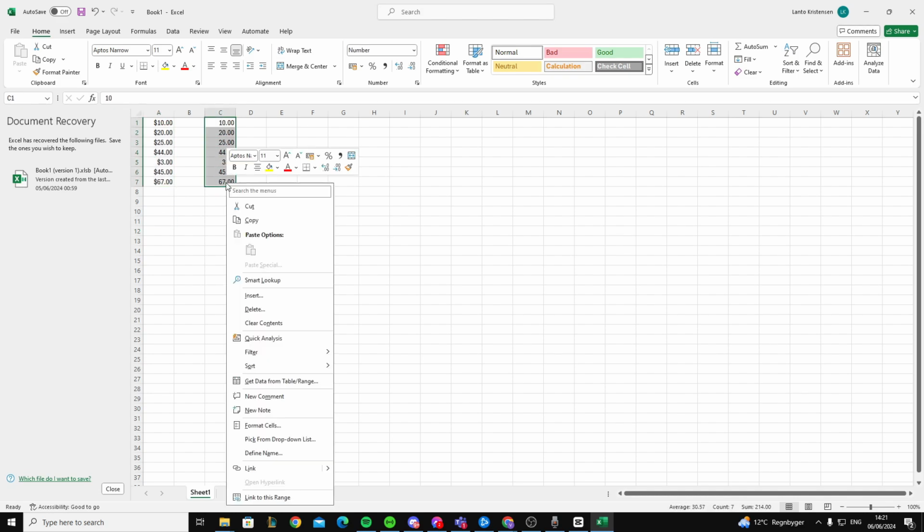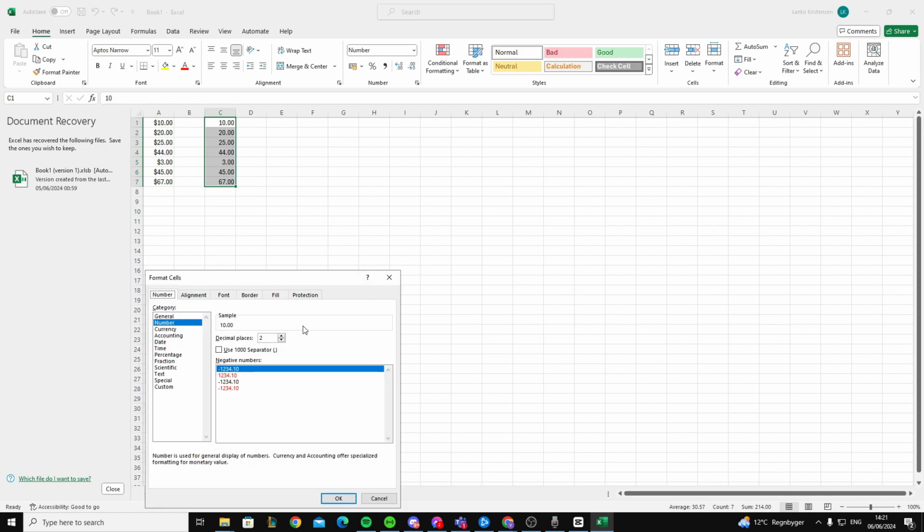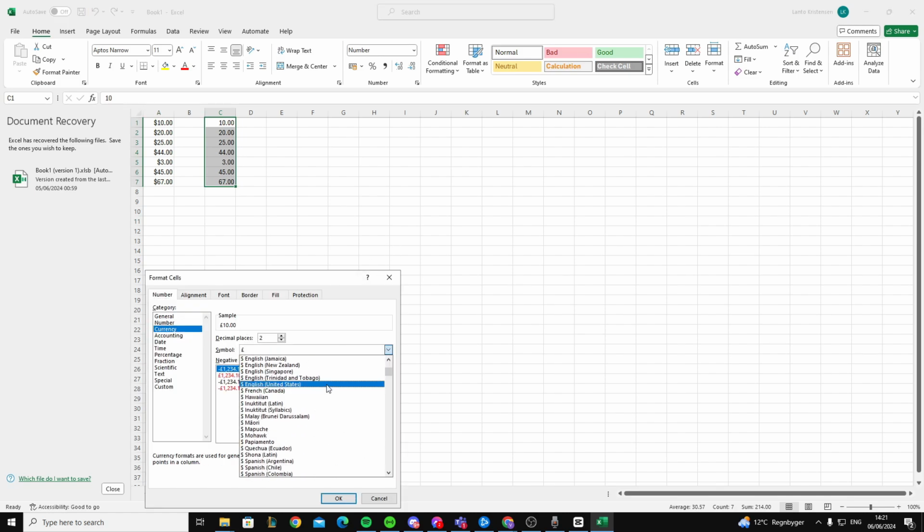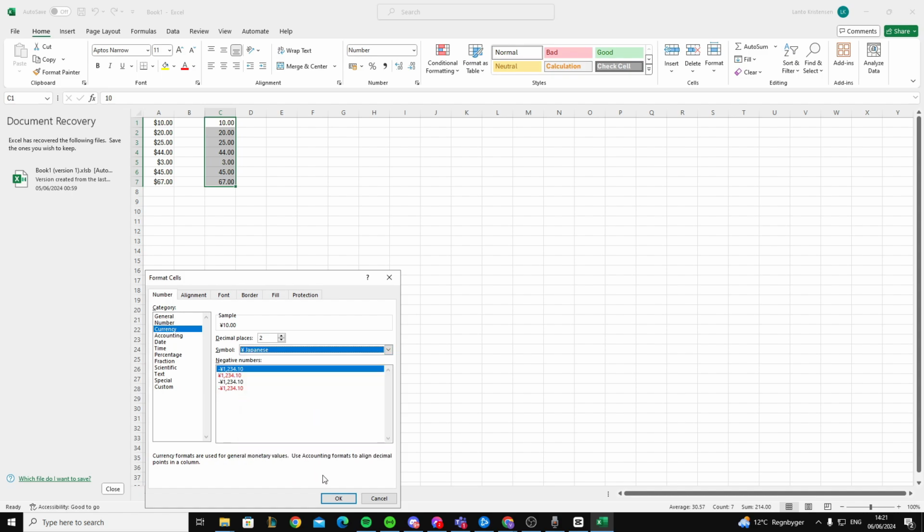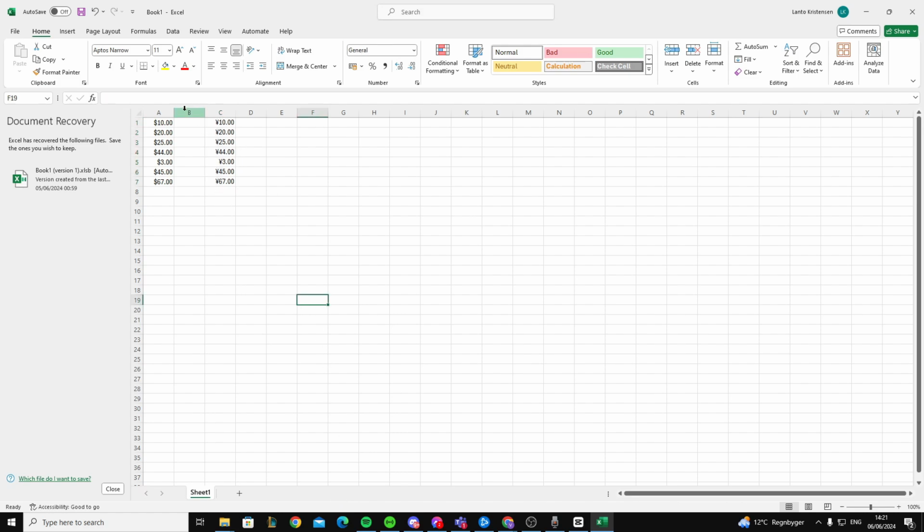You can also do it like this: format cells, and you can choose another one in currency if you want. Let's say you want to do it in the Japanese yen. You can do that as well, just like that. So that's basically how you can do that in Excel, and it's super simple and super easy.